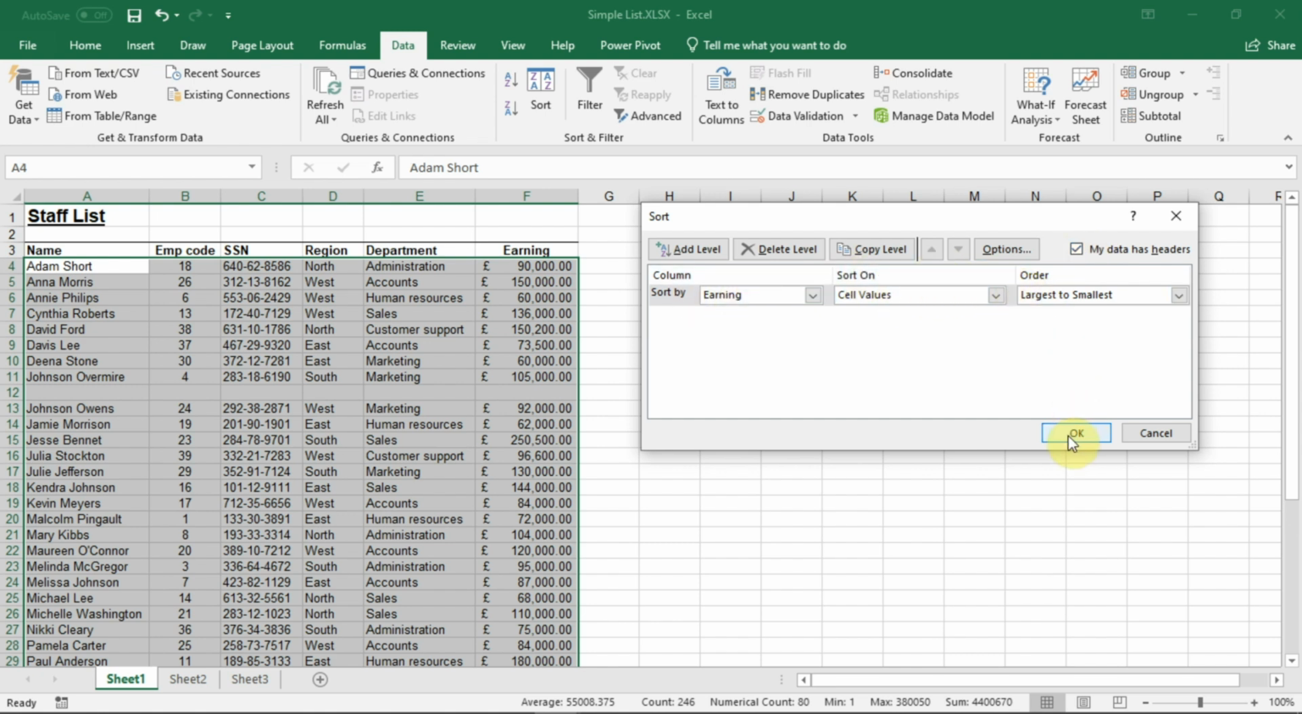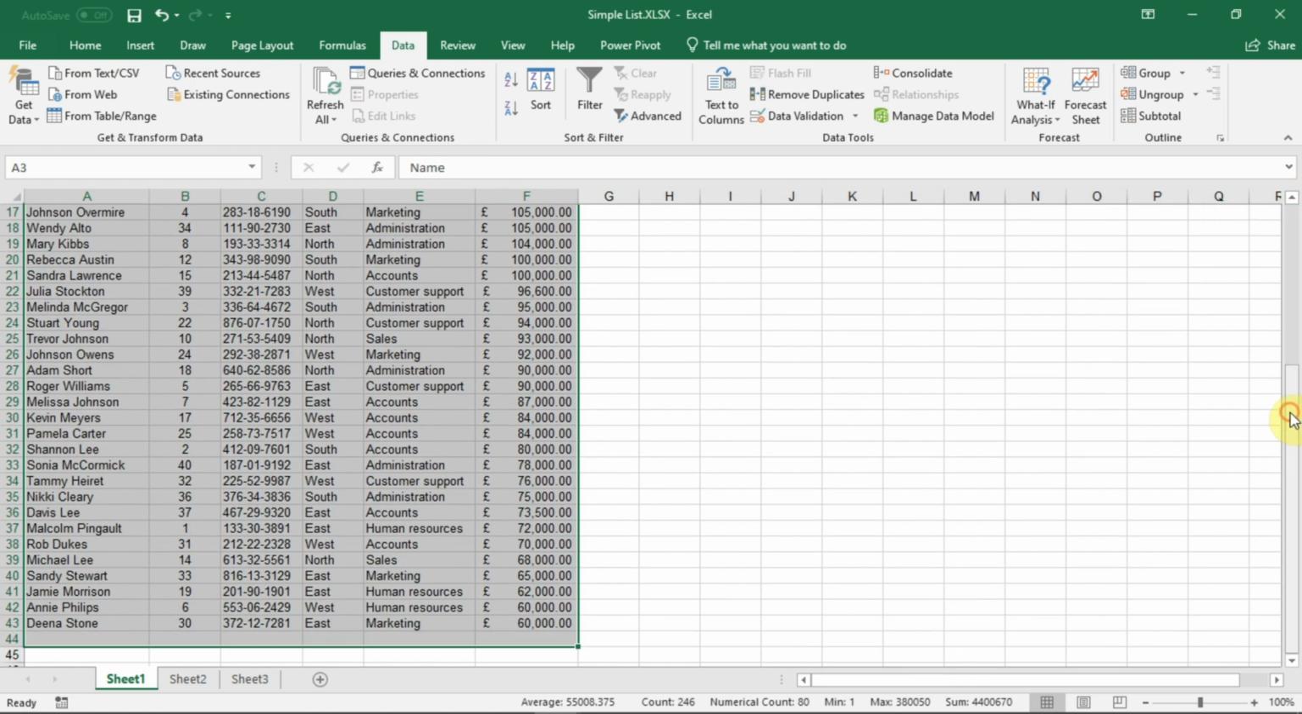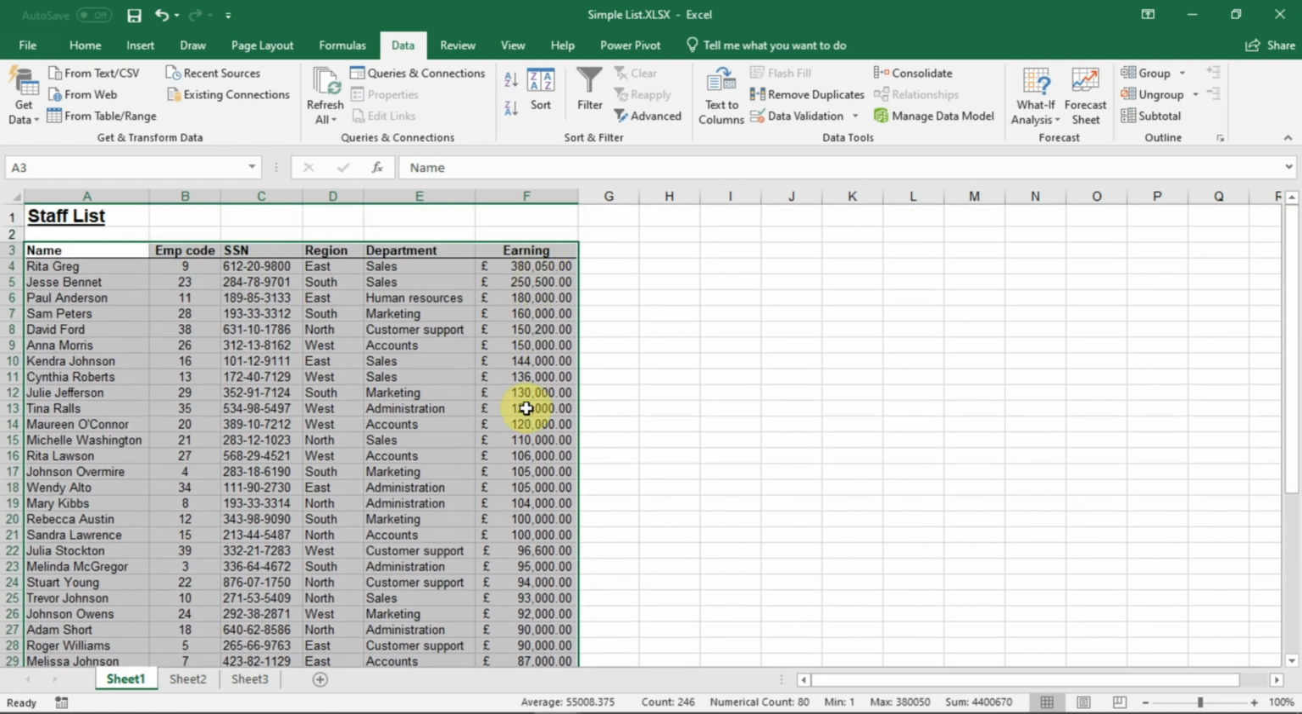Once I'm ready, if I now click OK, first of all, the gap that previously was in the list, can you see, is now floated to the bottom. And can you see my list is in highest to lowest based on the earnings? And that's all right, it's pretty good.